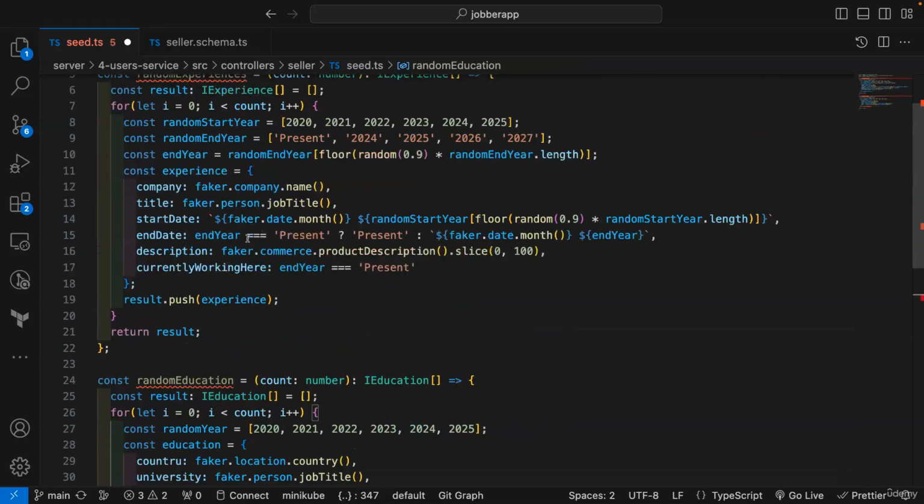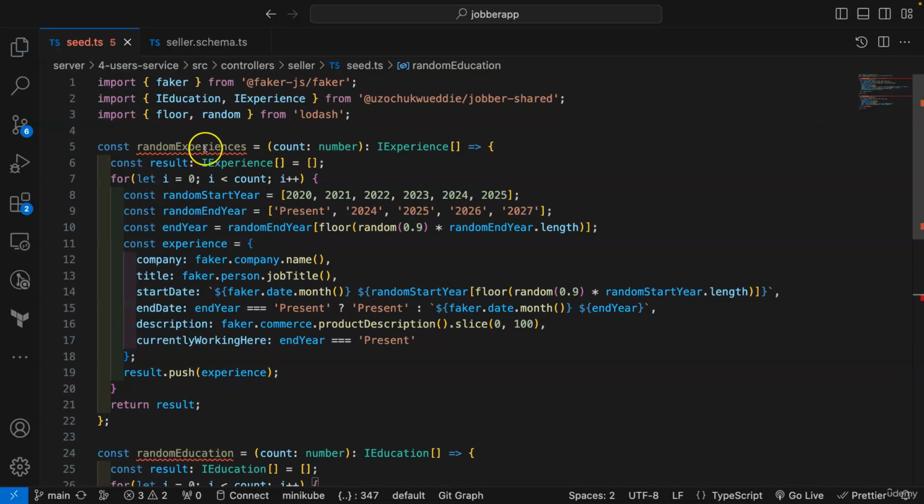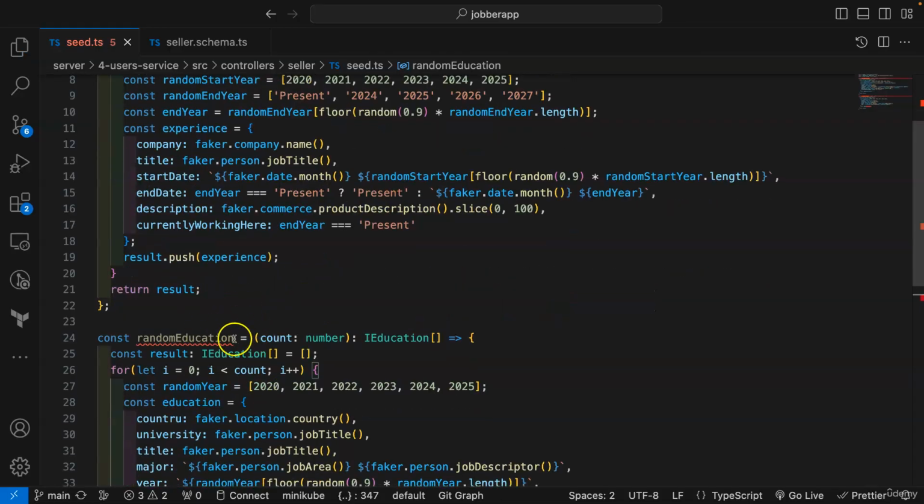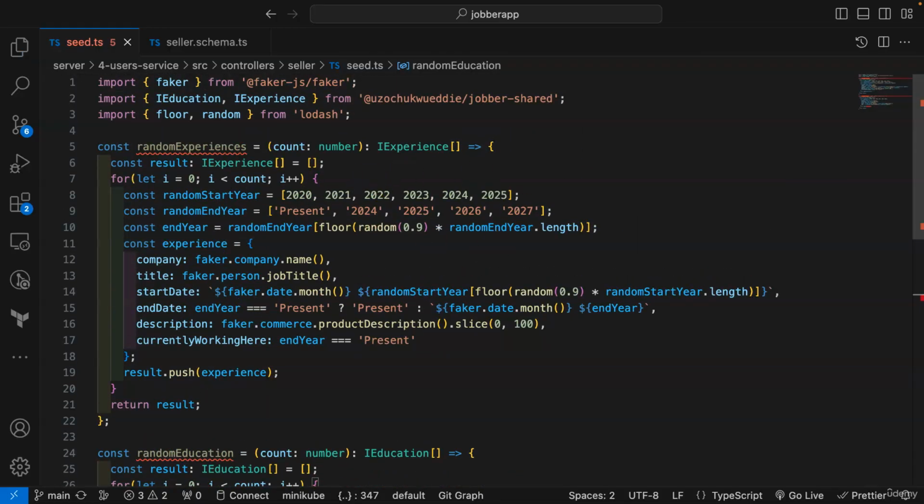So now we have the two methods, the random experiences and random education. In the next video, we're going to create the actual method that will be called.